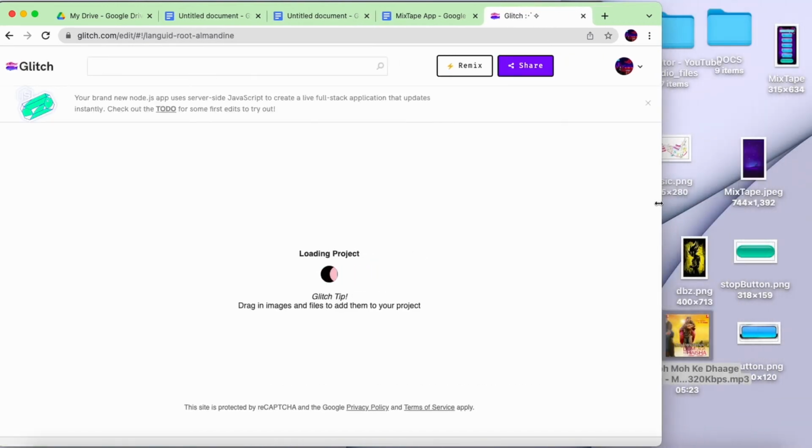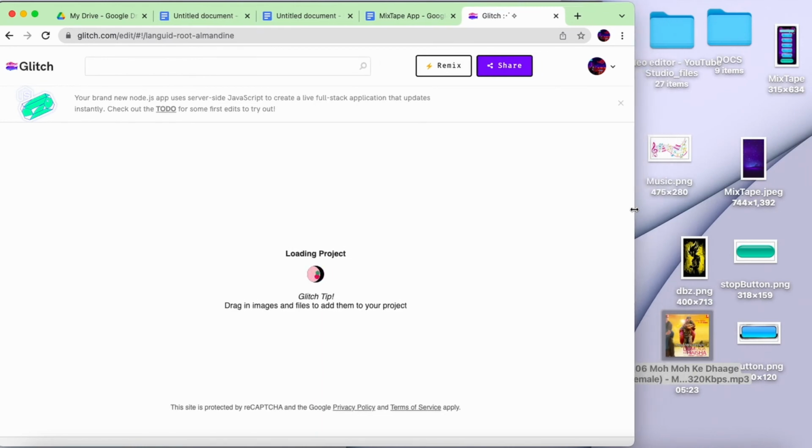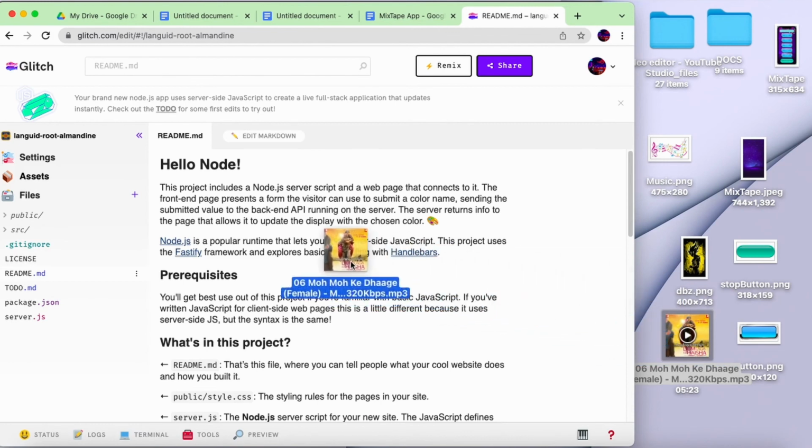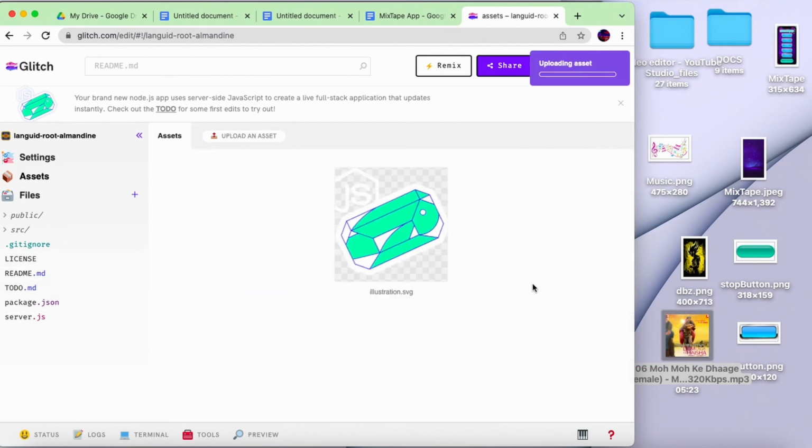Next, while it is loading, I'm going to make it a little bit smaller so that it is easier for me to upload the file. I'm going to simply go ahead and leave it here. Anywhere will do, it just has to be on the website. It is uploading the asset. And once it is done, it will generate a link that we can use in our app.